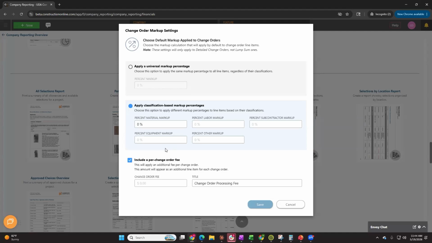First of all, it does take administrative time and energy to manage change orders. So it's a reasonable thing. A lot of people just build this into their contracts. And so this setting allows you to just make sure that that amount actually gets added on and that someone's not having to remember to do it every time. Same thing with markups. Yeah, Holly.